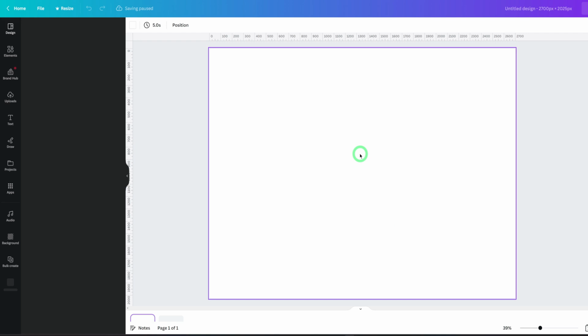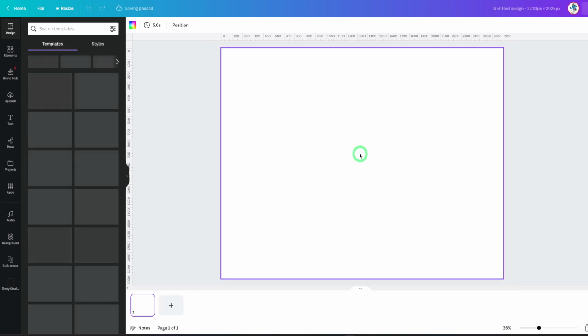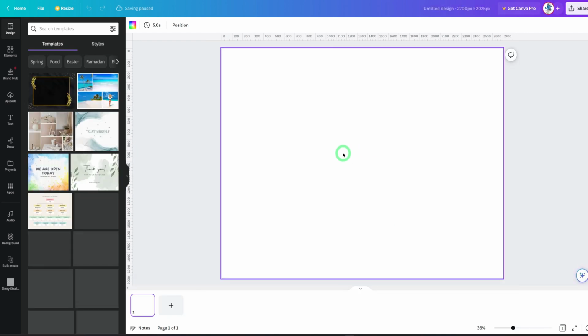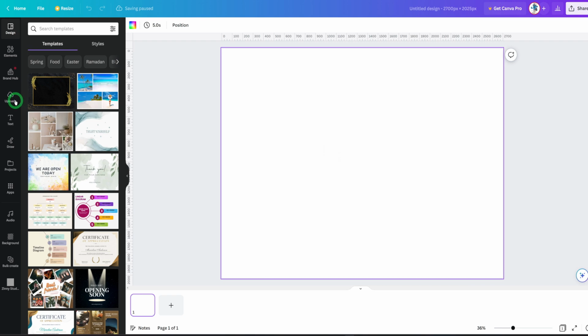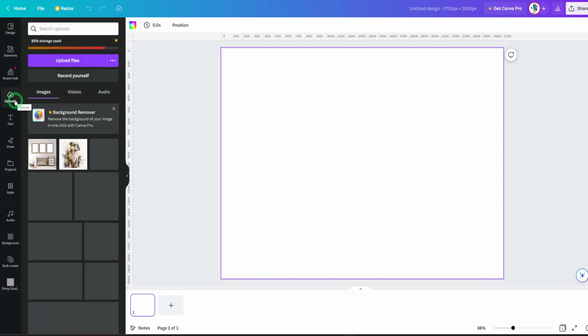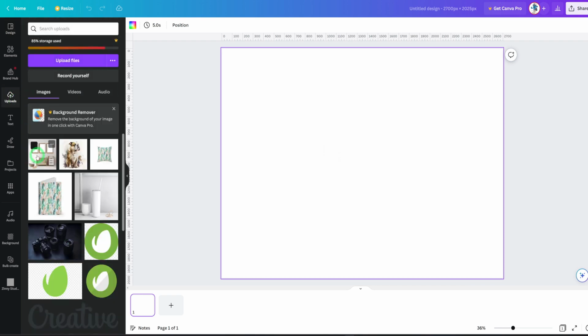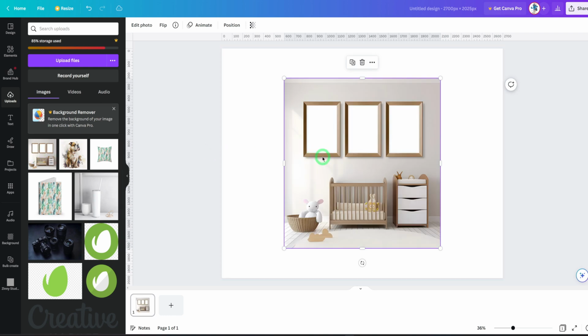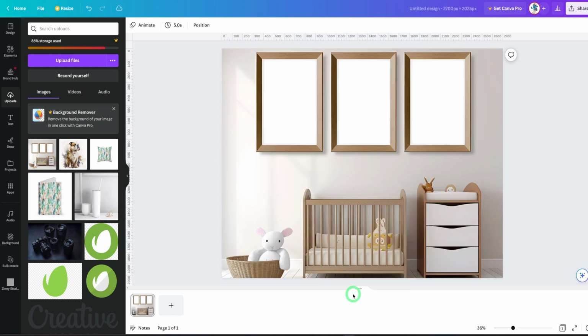Once we choose that, it's going to load a blank page. And the next thing is, we're going to upload that image that we upscaled. So I've already uploaded the image. Let me show you. So this is the image. So I'll just click on it and right click and set as background. We want it to fill up. You could see how clean this image is.